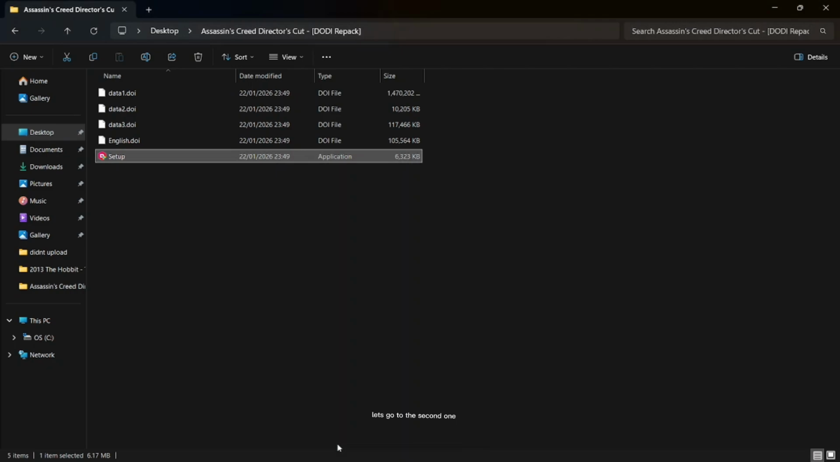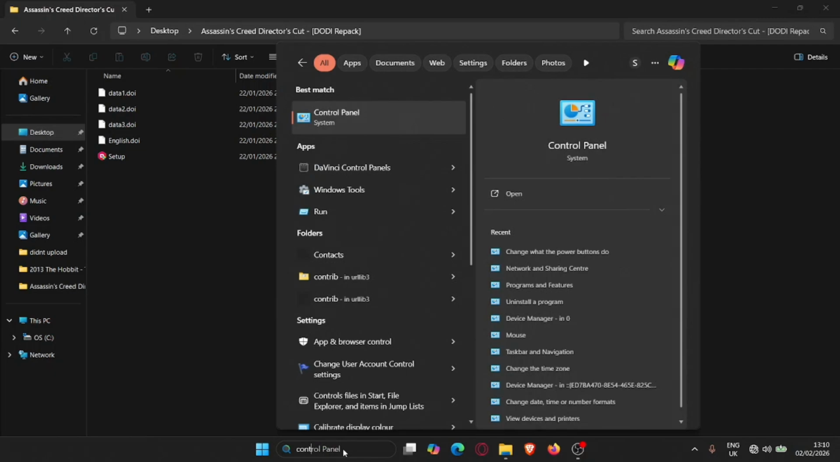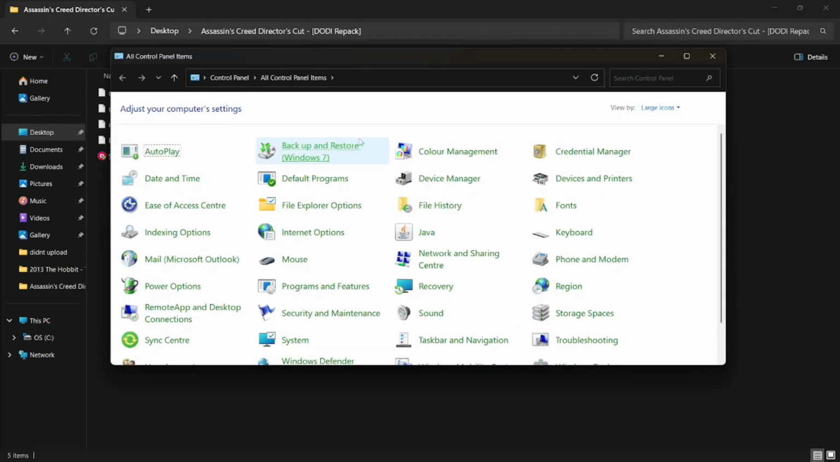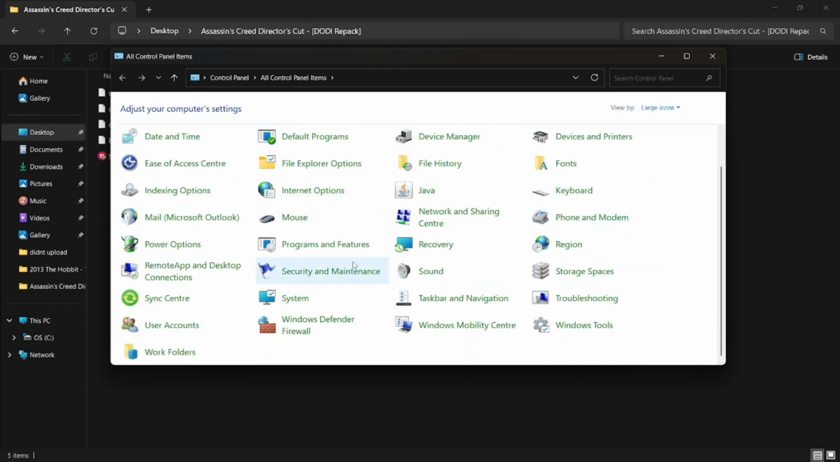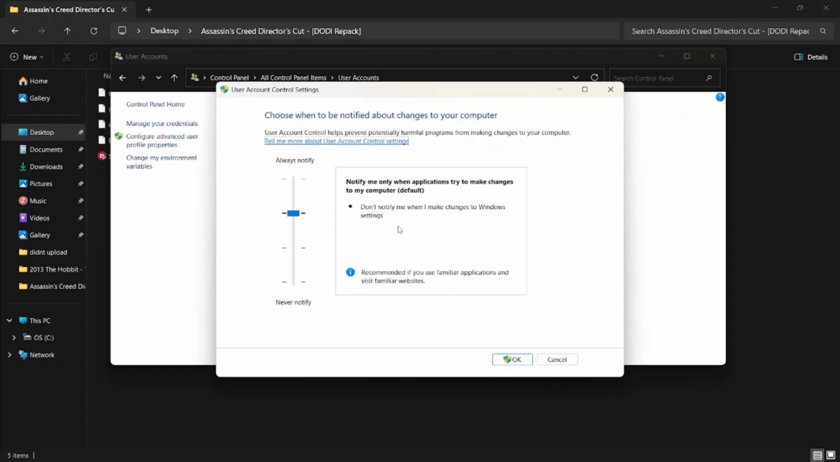Let's go to the second one. To do that, go to the Control Panel. Go to the User Accounts. Go to the Change User Account Control Settings. Put this all the way down.